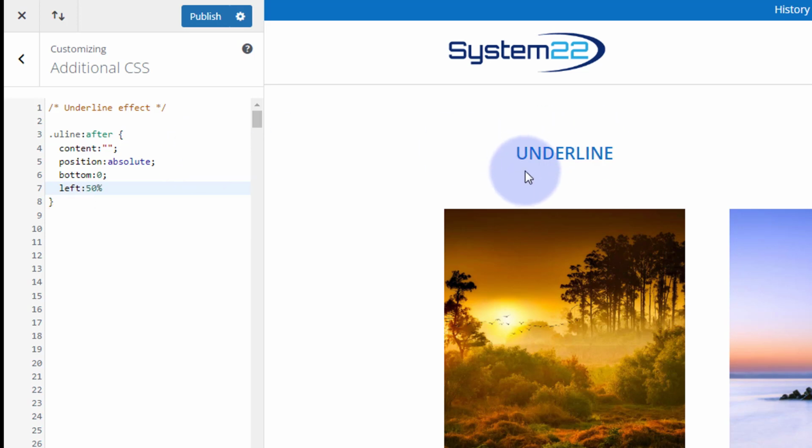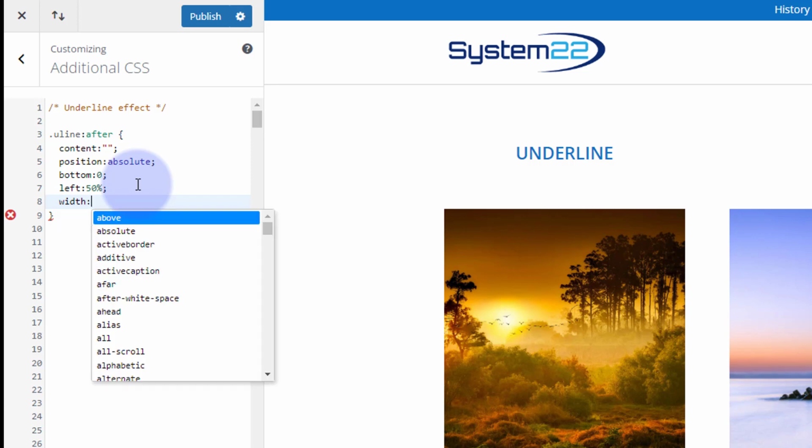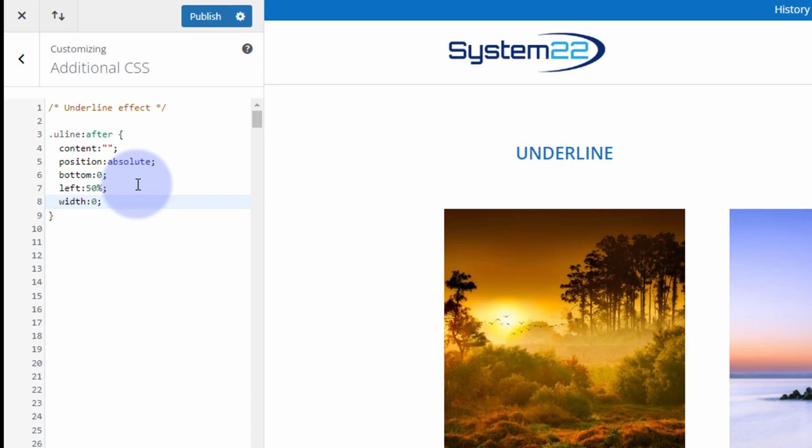That way it's going to be in the bottom and it's going to start round about the 50% mark. Now when we initially start off, I don't want to see it at all, so I'm going to give it no width whatsoever. I'll say width 0. And then when we create the hover state in a minute, we'll give it a longer width and it'll sort of shoot in from nothing.